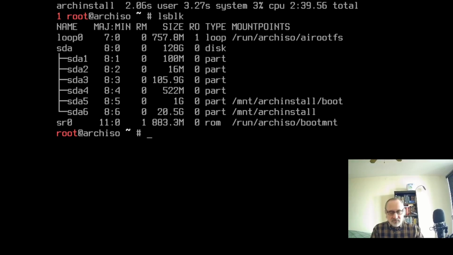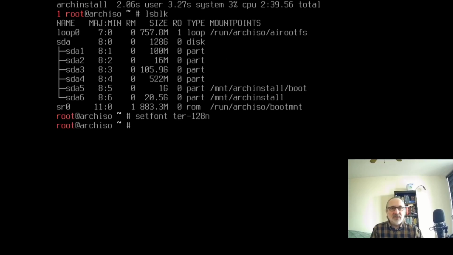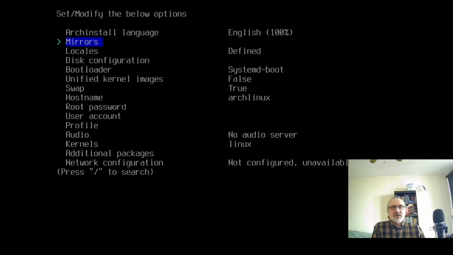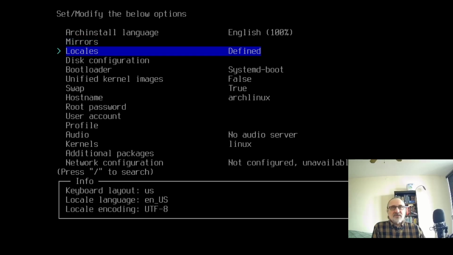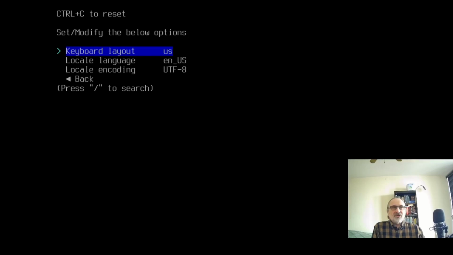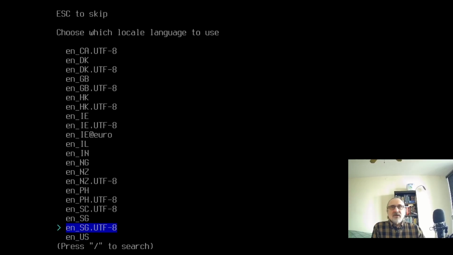And you know what I'm going to do? I'm going to make this just a little smaller. Set font, 128 normal. Okay, I just made it a little smaller, and let's type in archinstall. So we're going to skip mirrors because I already selected the mirrors. The locales I'm going to change to English Canada.